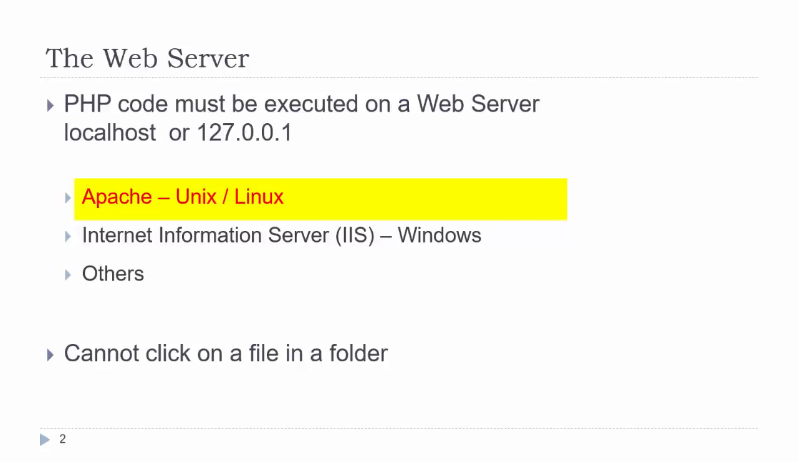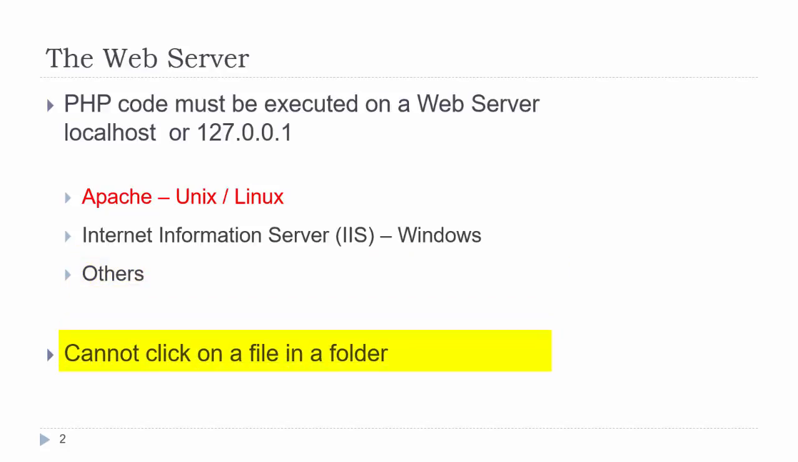Another popular server environment is Internet Information Server, which runs on a Windows platform. Actually, if you wanted to install IIS, you could learn PHP on that environment. And there are a few others out there on the internet. Apache obviously is the most common for our purposes. You cannot just click on a file in a folder like you would for an HTML file. Although it might load, the code will not be executed.